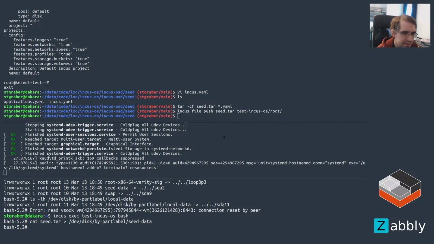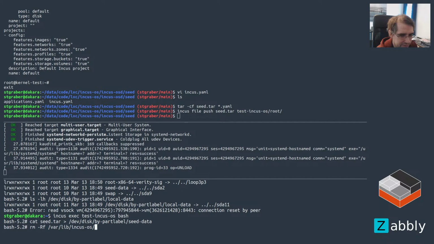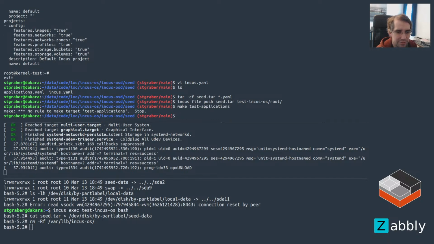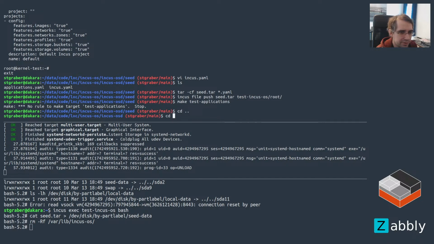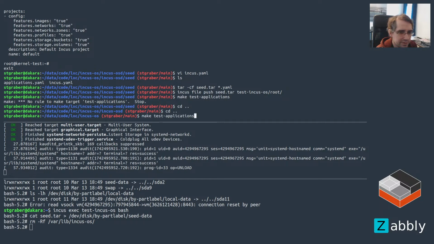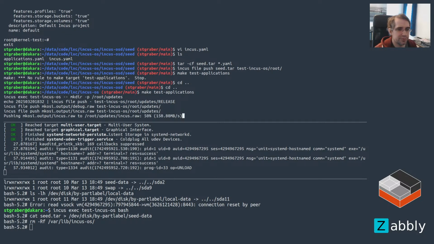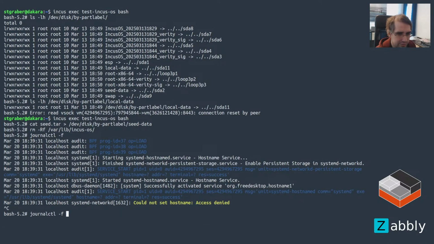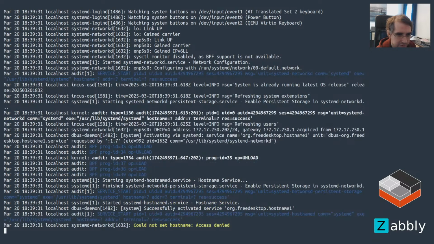Okay. And we're going to wipe any existing state for IncusOS. There we go. And then proceed with uploading of the applications. So if we do test applications, I'm in the wrong folder. Where am I? Yeah. Okay. So that's pushing both Incus and the debug application over, and then restarts IncusOSD. So it should start doing its job at that point.